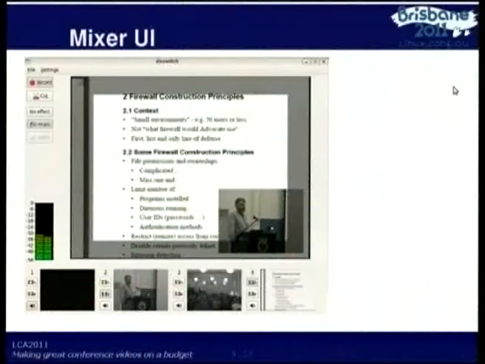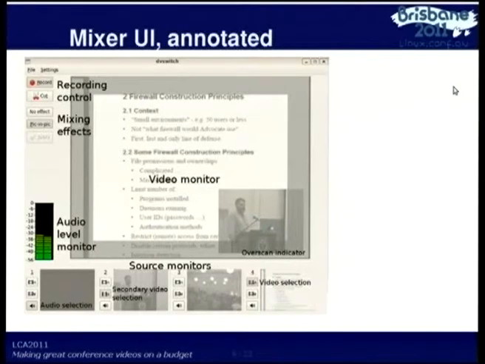So there's what the user interface looks like. It's fairly simple. We have recording control buttons, hopefully self-explanatory, and mixing effects, which are very limited at the moment. There's no real bling, it's just for recording information.